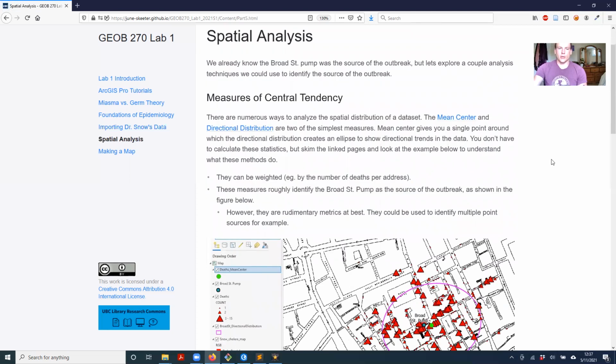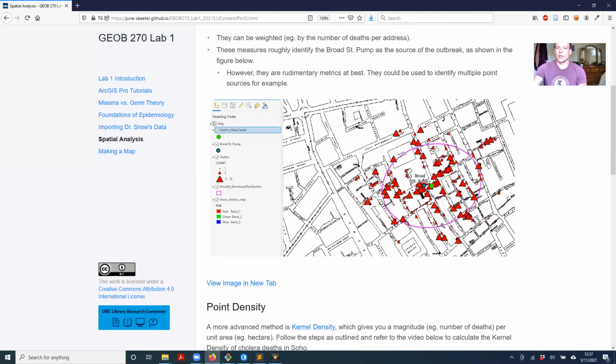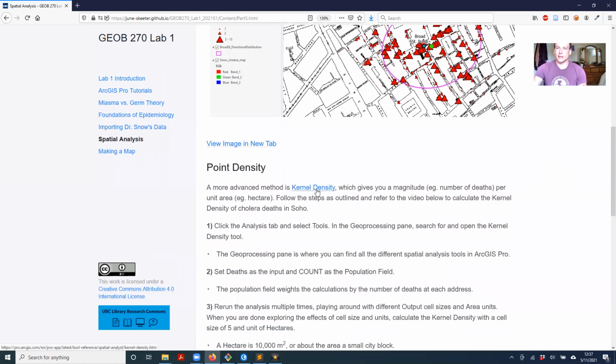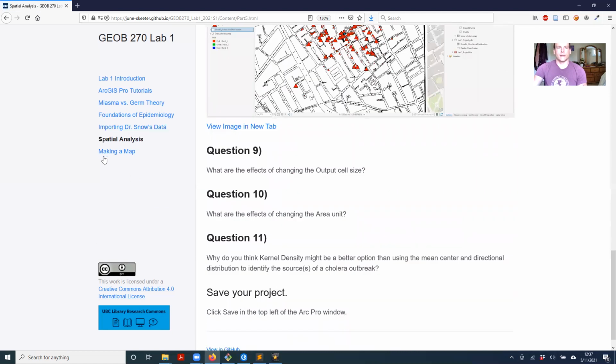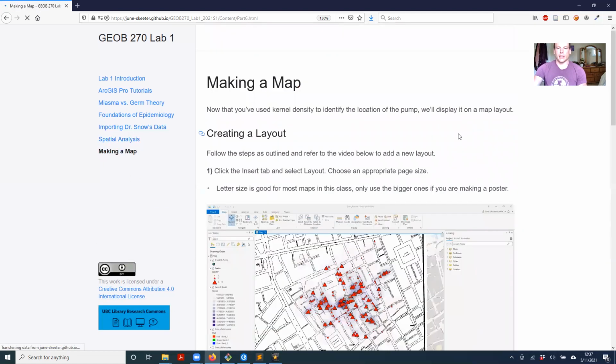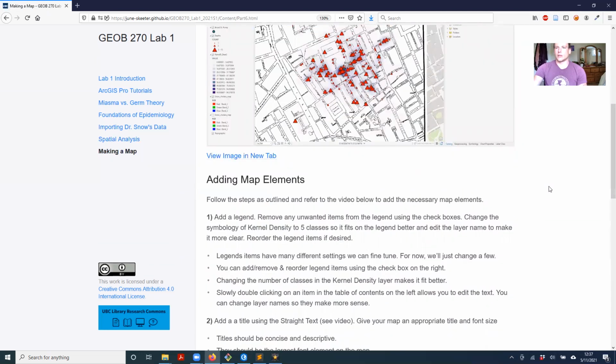So I'm going to show you an example of how to do two measures of central tendency, the mean center, and directional distribution. So you just read through and look at that here. I don't actually have you do that, just showing you these as an example. But then I'm going to have you calculate what's known as kernel density. So essentially the density of cases per some unit area, in this case hectares. And you actually calculate this, put it on a map, and from there, we're going to make a final map, publish it, and export it and upload it to Canvas.